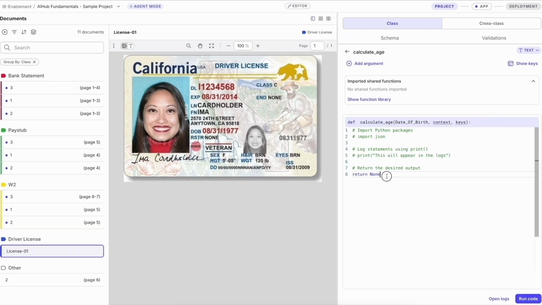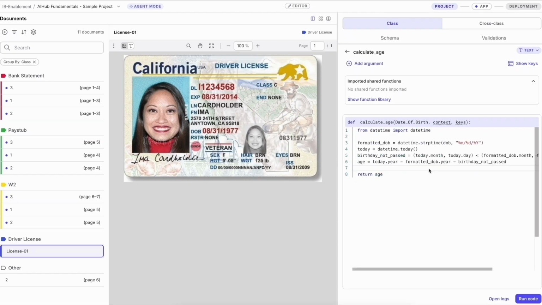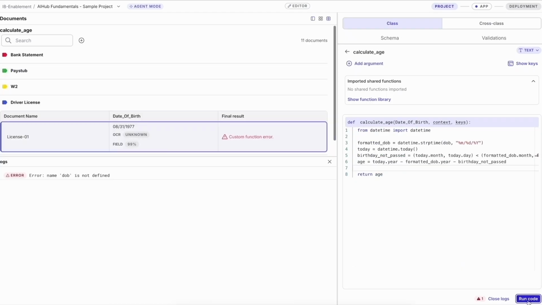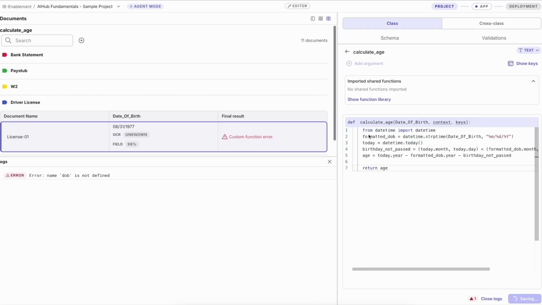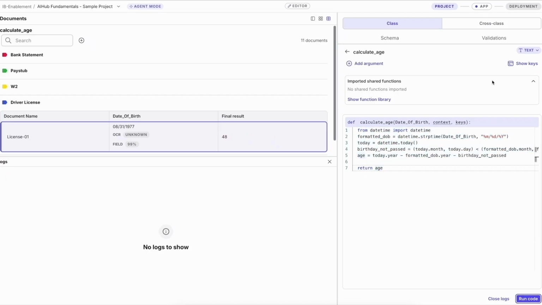For now, I'm going to copy and paste a function I have pre-written for this demo. When I hit run code, you can see the pane opens up to show us the result. In this case, we had a Python error. Now, I'm going to paste the correct code in. Now, I can click run code, and you can see the result is 48.